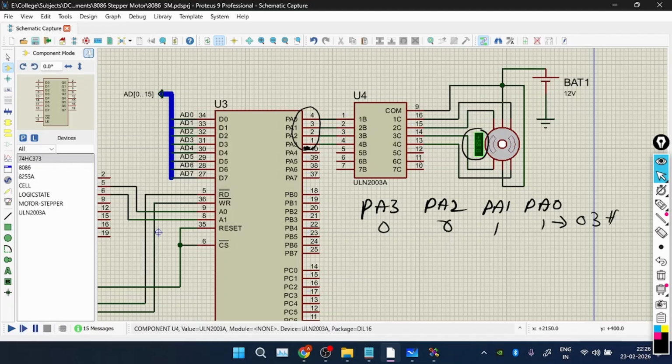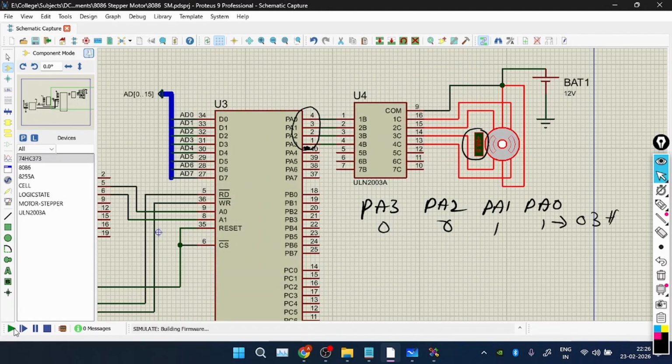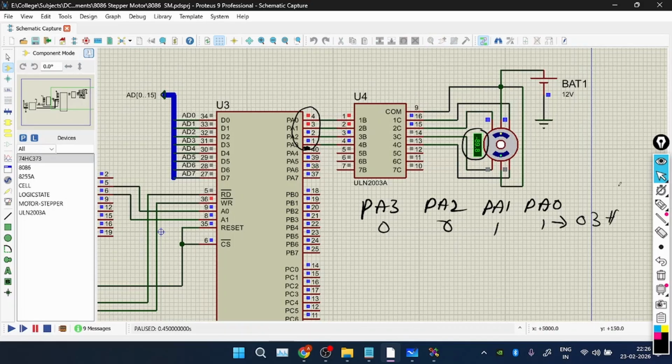Okay, I will do it one more time. So I'm going to select that, and I'm going to select the RPM as 100, 90 degree step. Now observe this. See, that's 89.8. That's roughly 90 degrees for this value. And then when I run this again, when it is at 180 degrees, observe the values here. That's 0, 1, 1, 0, which is nothing but your 06H.